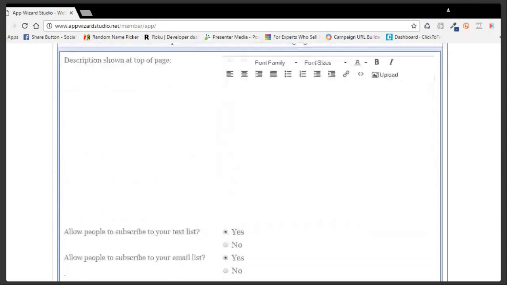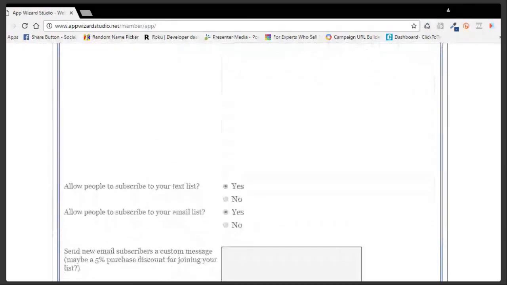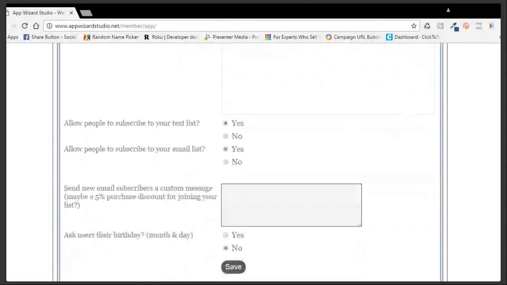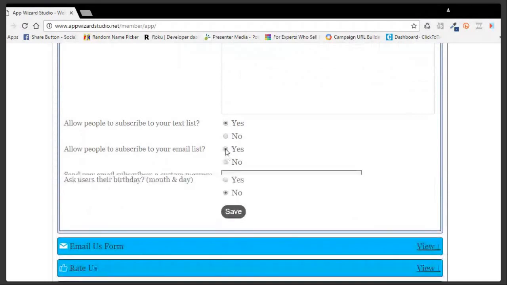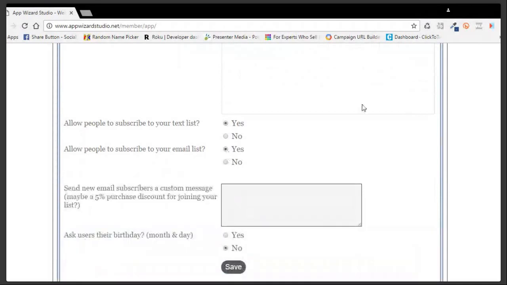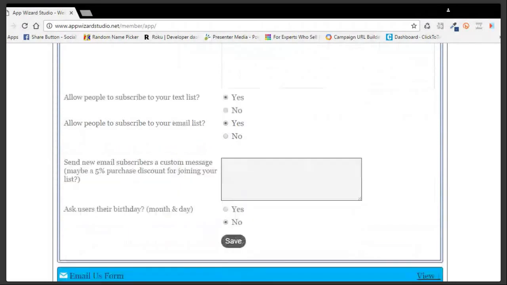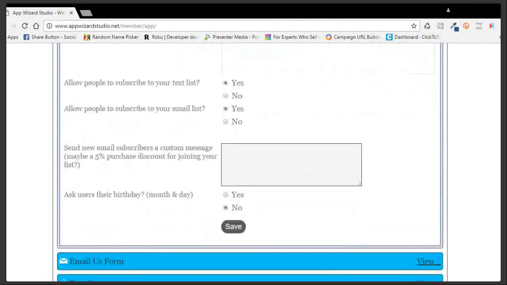The one thing you want to make sure that is turned on is allow people to subscribe to text list. That has to be on. Email has nothing to do with the kiosk. This has to do with the app itself, setting up the page on the app, and I will go over this. Same thing right here. Send new email subscribers a custom message. I will go over this on Wednesday for as you're not collecting email addresses via the app.